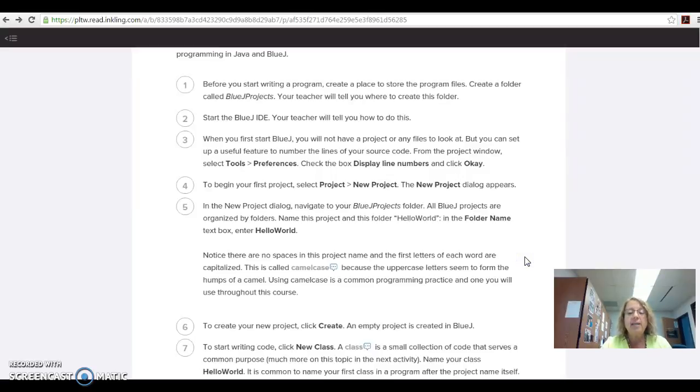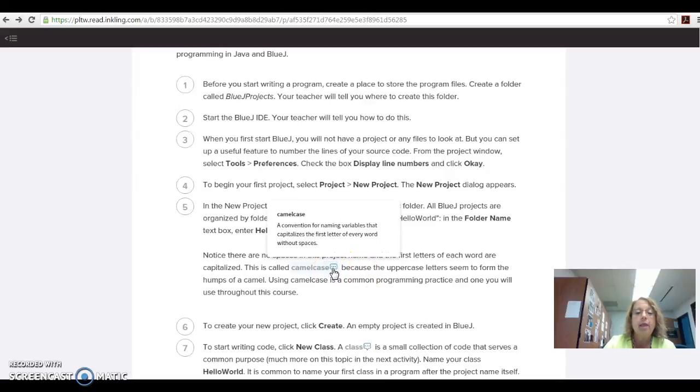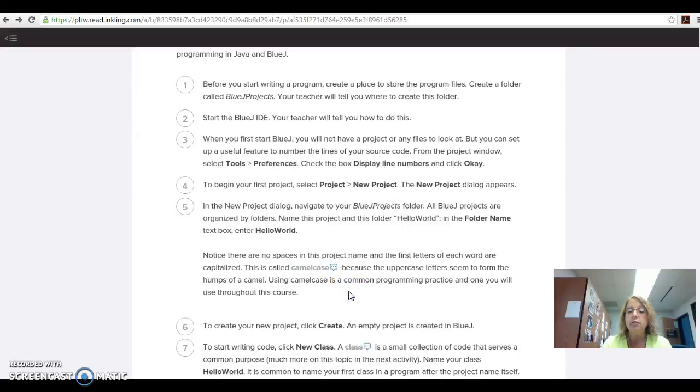Notice there are no spaces in this project name, and the first letters of each word are capitalized. This is called camel case, a convention for naming variables that capitalizes the first letter of every word. You remember that from last year, but just reminding you. Because the uppercase letters seem to form the humps of a camel, using camel case is common practice. Create your new project, click Create, and you did that.